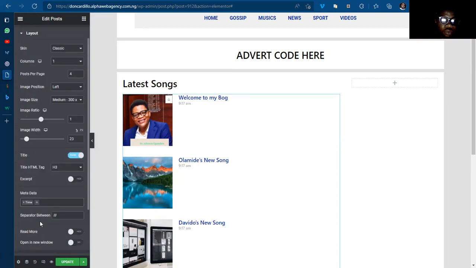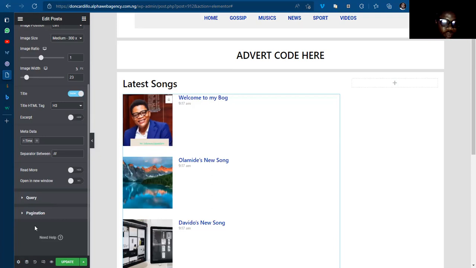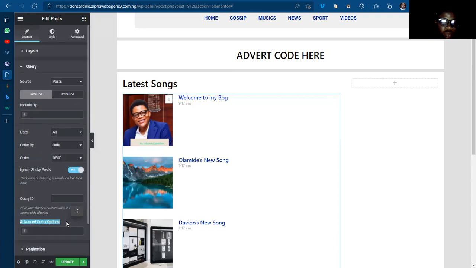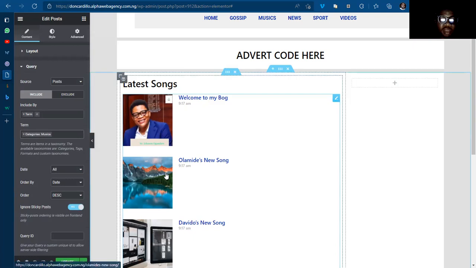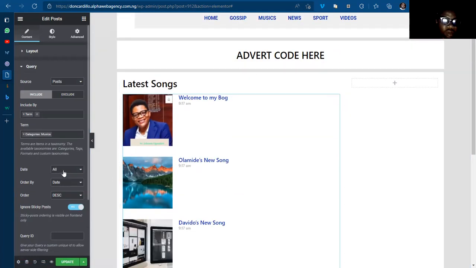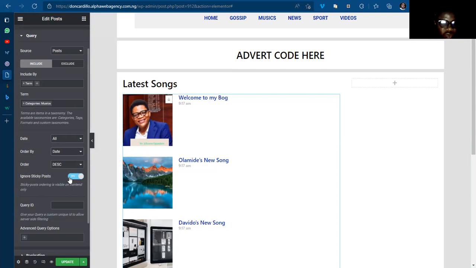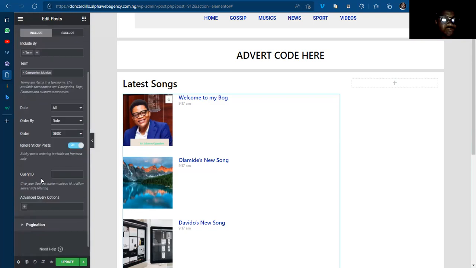Okay, when you're done with that, we need to add query. This advanced query section is because of the plugin we installed, right? We keep coming back to that when we are working on the popular. Include by term, then just enter your category here. Music. So I'm going to select any post from that category. Arrange by date, order by date. You can ignore sticky posts or you can include, depends on what you want, right?